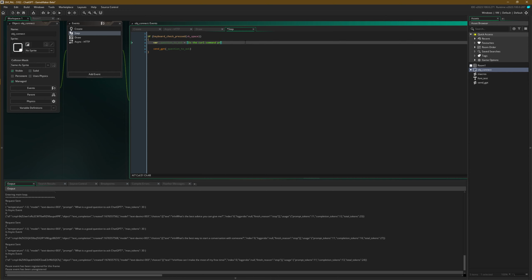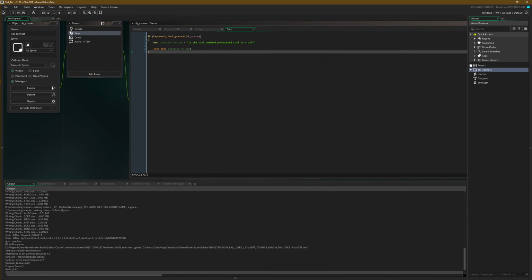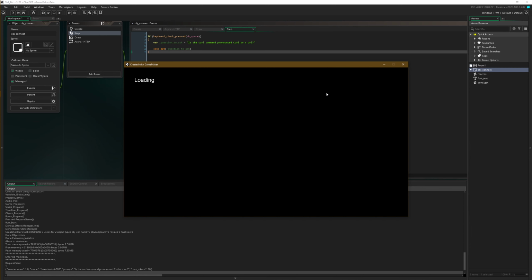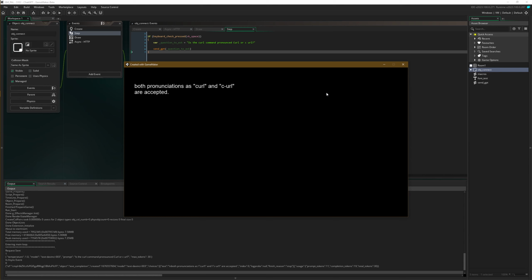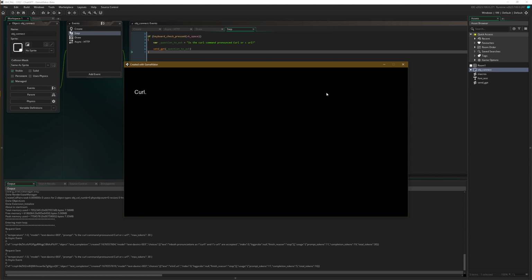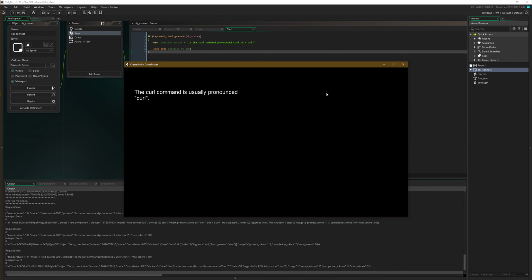Just for funsies. It is a language model, so let's see if it can handle something silly like this. Is the curl command pronounced curl or curl? Whoops, let's spell that correctly. I don't quite know what I'm expecting here because it obviously can't audibly tell me what the answer is. Both pronunciations as curl and curl are accepted. That's probably right. That one just says curl. The curl command is usually pronounced curl, curl, curl.